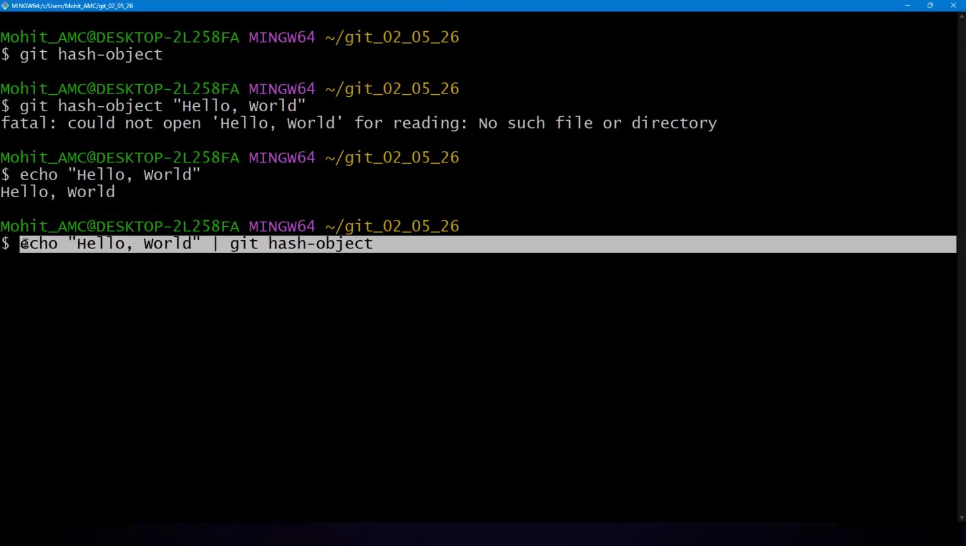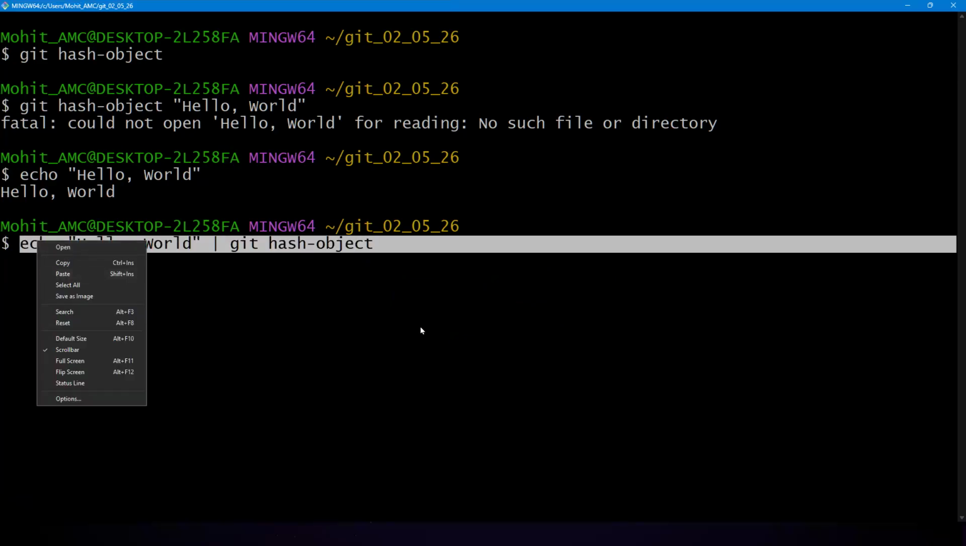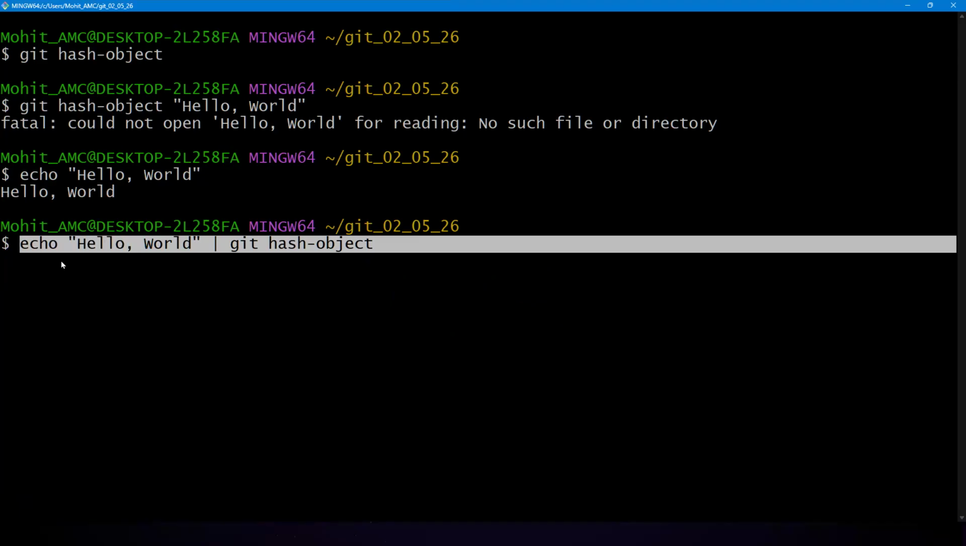So I want you to run this command and tell me the output. I will copy it again. Yeah, so run this command and tell me the output.